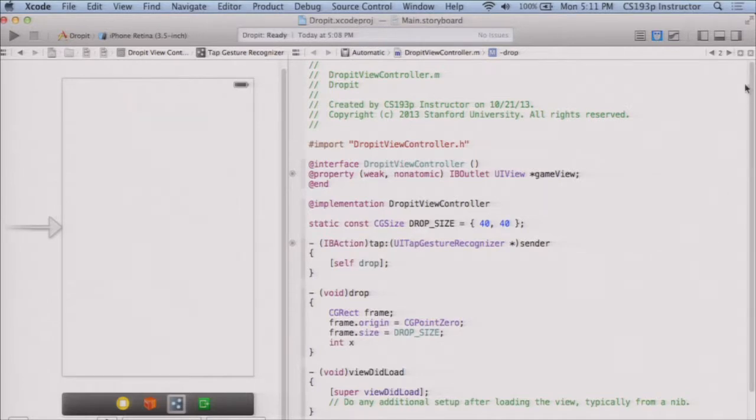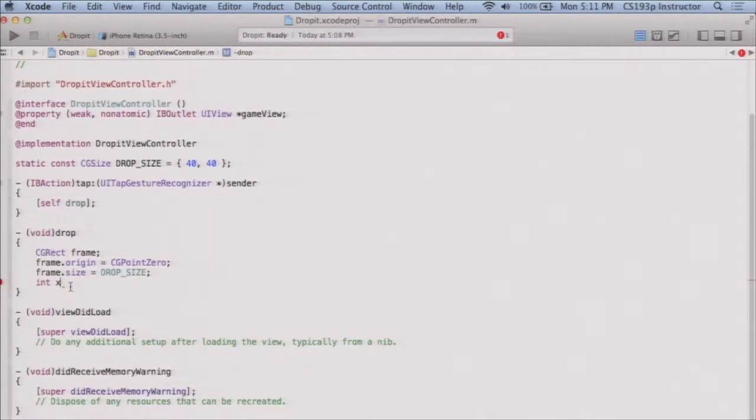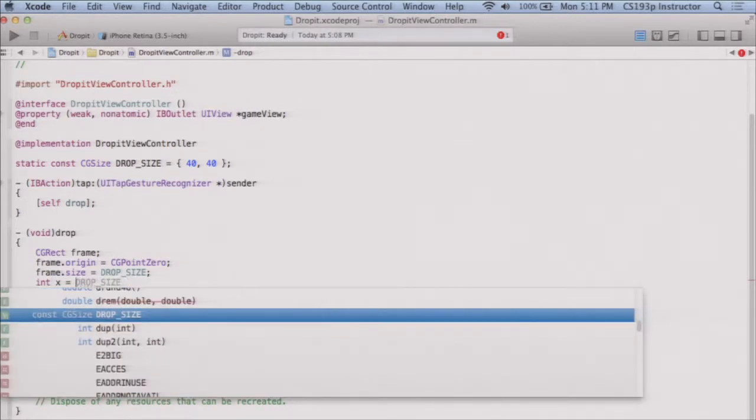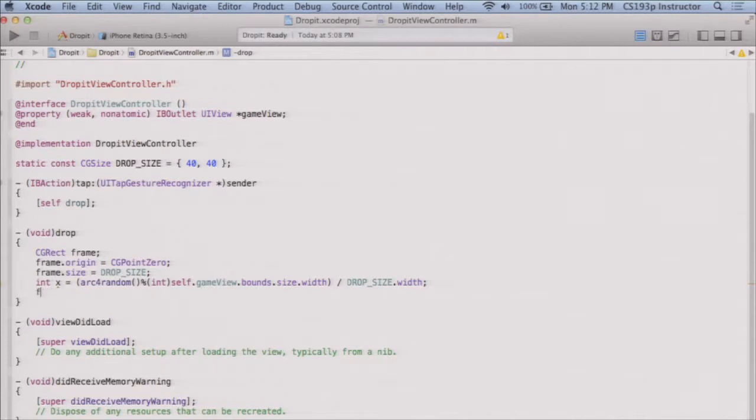So here I'll do my random, actually let's go ahead and do this. Let's just pick a random place along the x-axis. So I'm going to do arc4random, and we're going to mod that by the self.gameView.bounds.size.width, so some random spot along there. And I'm also going to make it be lined up so the drops are in a grid. So I'm just going to divide by the dropSize.width, and then I'm going to multiply, saying frame.origin.x equals x times the dropSize.width. So you see here, I've divided it here. This is an int, so it's basically going to do a floor, right? I've picked an int, and then I just multiply it back. That puts it at a random spot across.